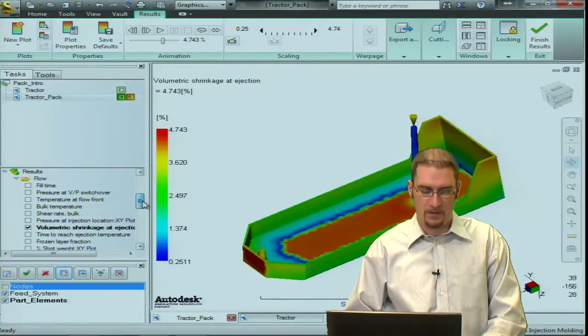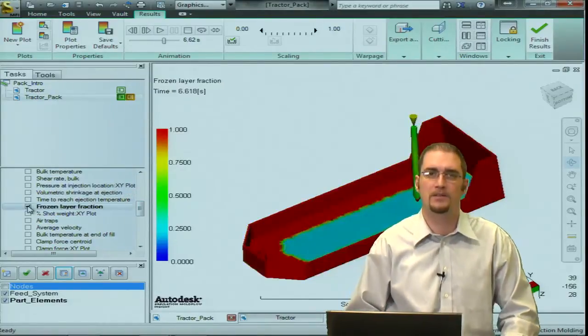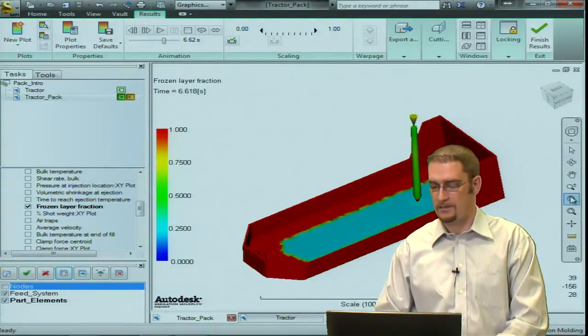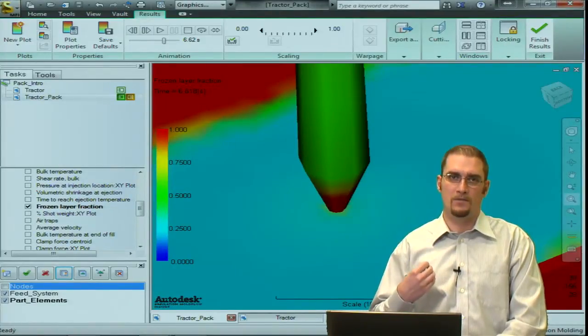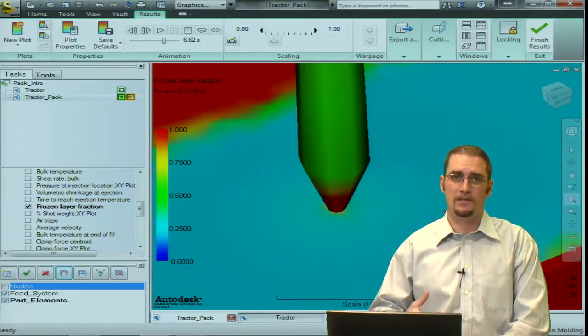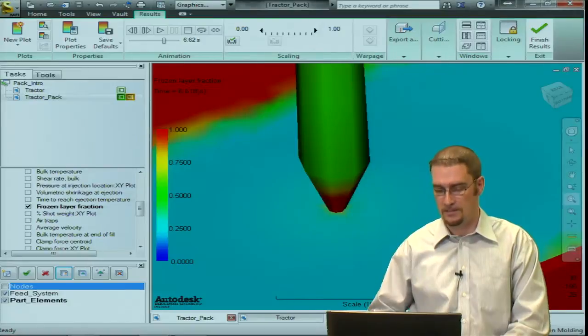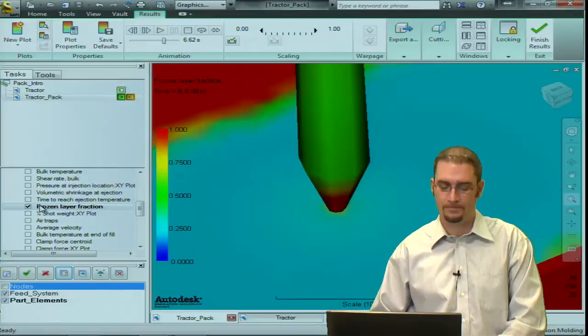The third and final plot that we're looking at is also going to be frozen layer fraction. This is going to help us with gate freeze, or determining when our gate freezes. And this is great for making sure that we're not closing the gate prior to it freezing and having undesirable part quality. It'll also help us with minimizing our cycle. We could easily say, well, let's leave it 20 seconds, but that's not good for our cycle time. So that's where frozen layer fraction comes in.